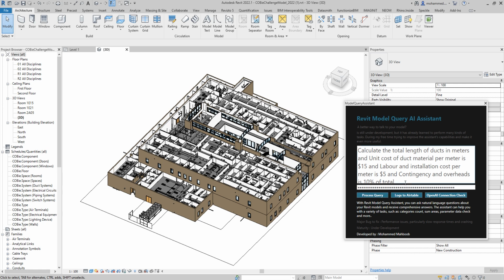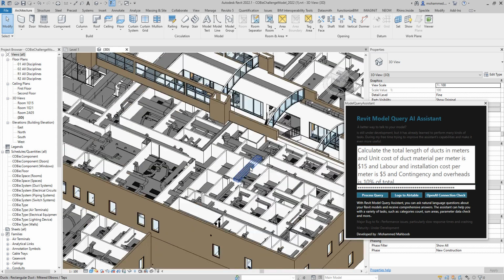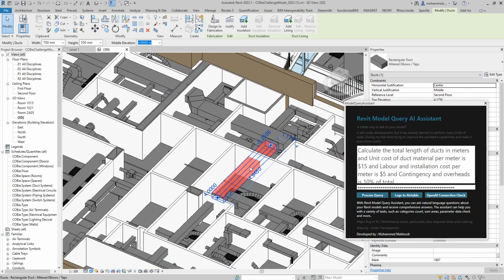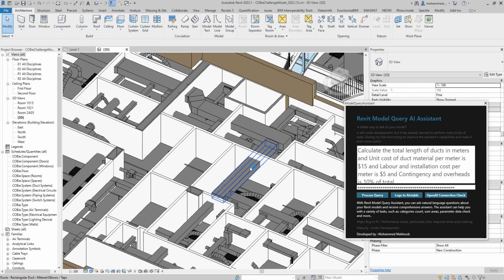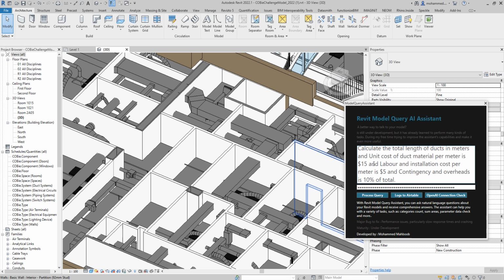Okay, so when we look into this prompt here, the prompt says to calculate the total length of the duct in meters. I'm still using the same Kobe model where I've got quite a few ductwork. The unit cost of the duct material per meter is $15, and the labor and installation cost is $5, with the contingency and overhead at 10% of the total. So let's see what the result could be with this particular prompt.